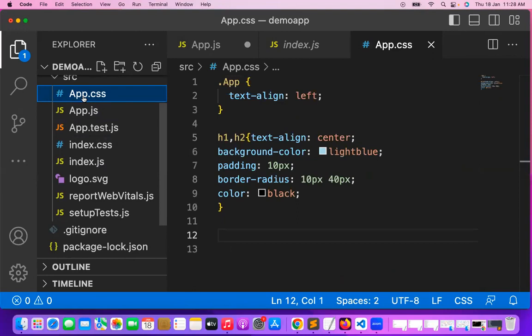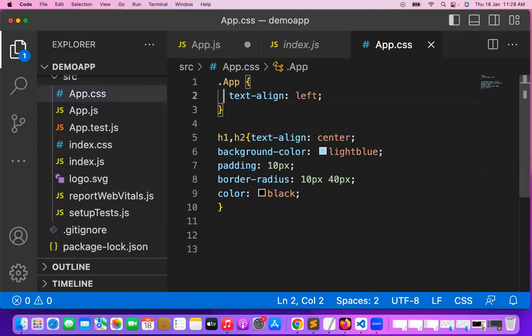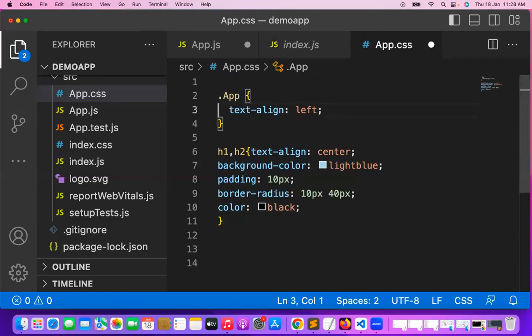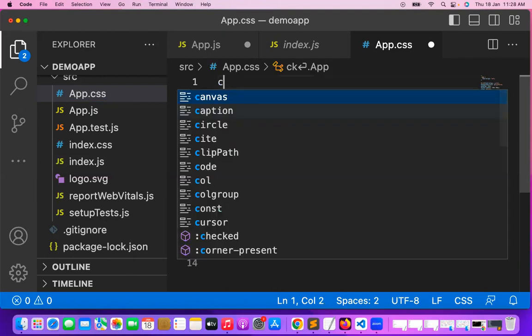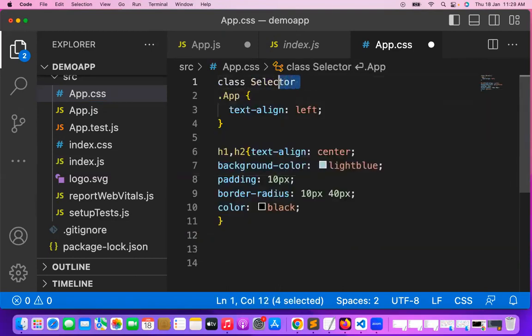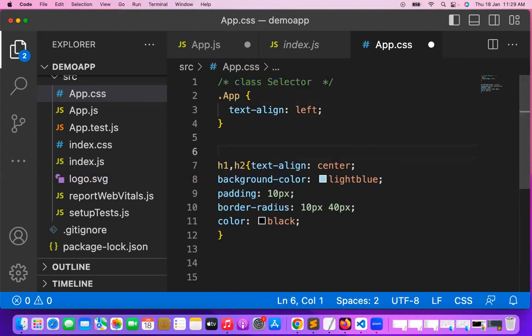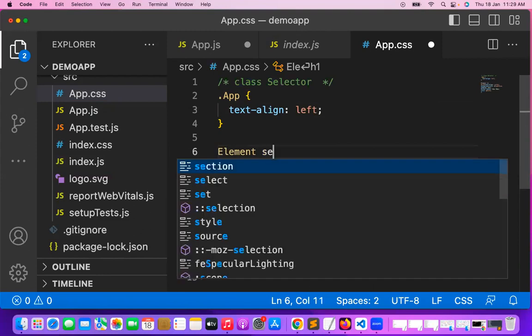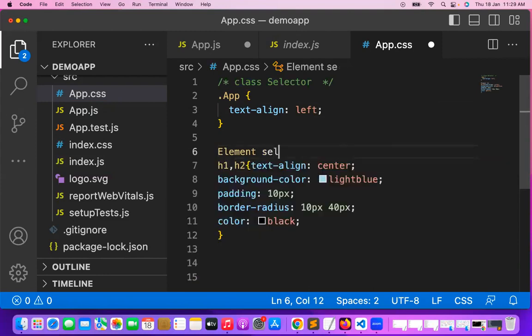It is working with the class selector, right, with two selectors. If anybody does not have knowledge of CSS, please go through my videos and learn about CSS and all. This is a class selector; the class name is app. And this is the element selector. We have both a class selector and an element selector here.